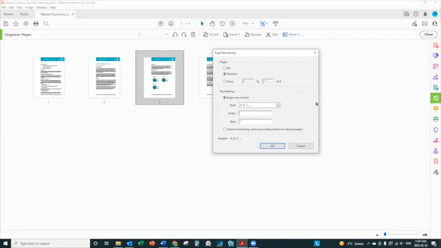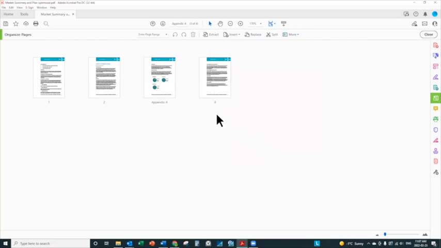I can put in a prefix. So I could say, if this was an appendix, I can put the word appendix in. And now I want to make sure there's a space after that, you can see it's giving me a sample. So I've typed the word appendix, put in a space. So now when I click OK, you can see it's renumbered that page and it's now calling it Appendix A.